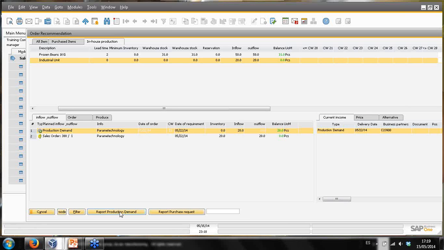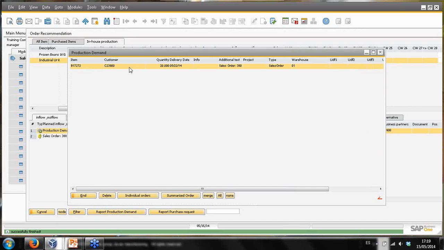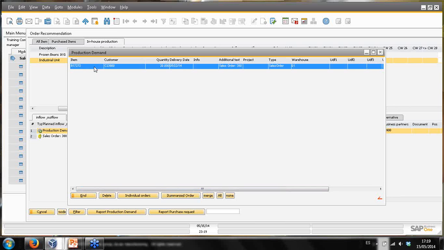From this screen, then you are able to open the production demand or the production request screen. If I click here, now I have the production demand. And from here you select the line and then you create individual orders or summarized orders or others. If you would like to summarize orders, imagine I have different lines, you click with Control and then click with the mouse and select different lines, and once the lines are highlighted in blue, then you click on Summarize or Merge depending on what you need, okay?